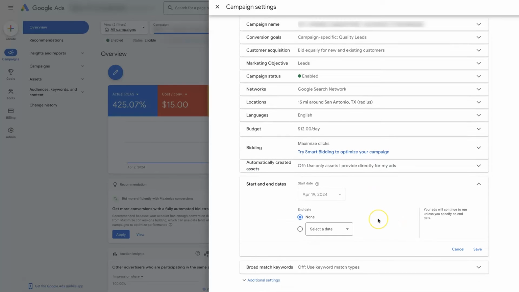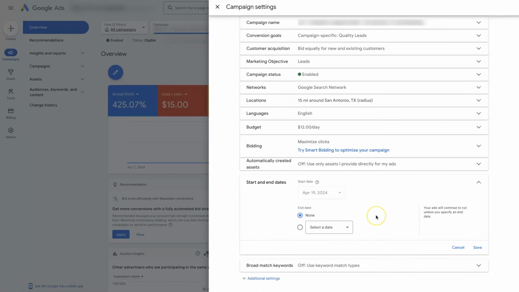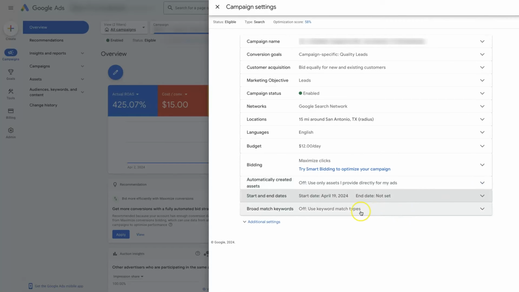You could also set a start and end date for your campaign. So if you just want to run it through your season and you don't want to worry about having to turn it off at a specific time, you can select an end date. You can also select a start date if you want to set it up and have it start at a specific time, you can do that.